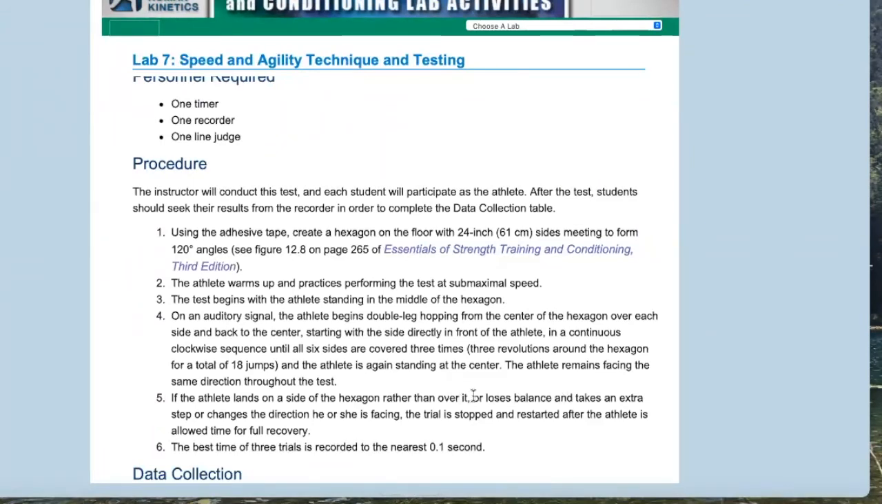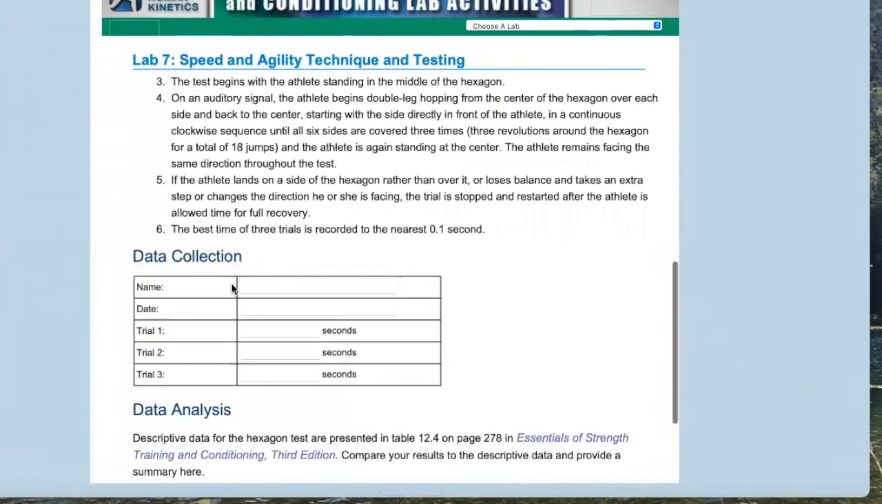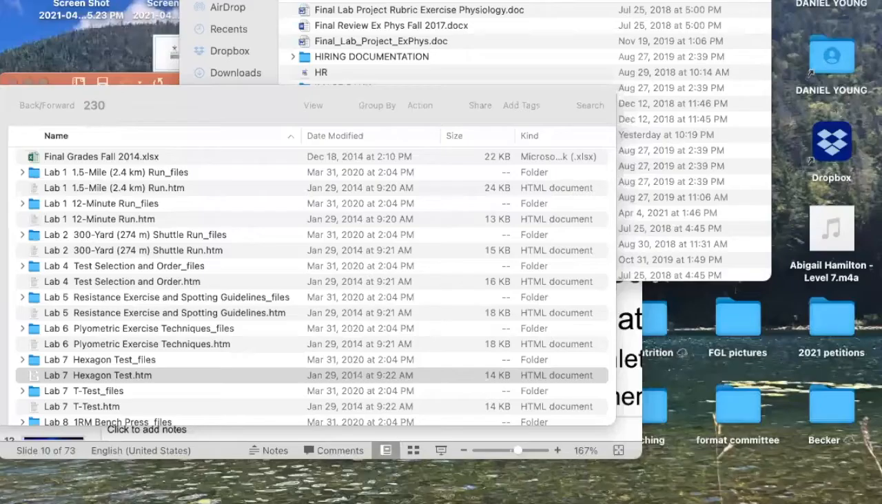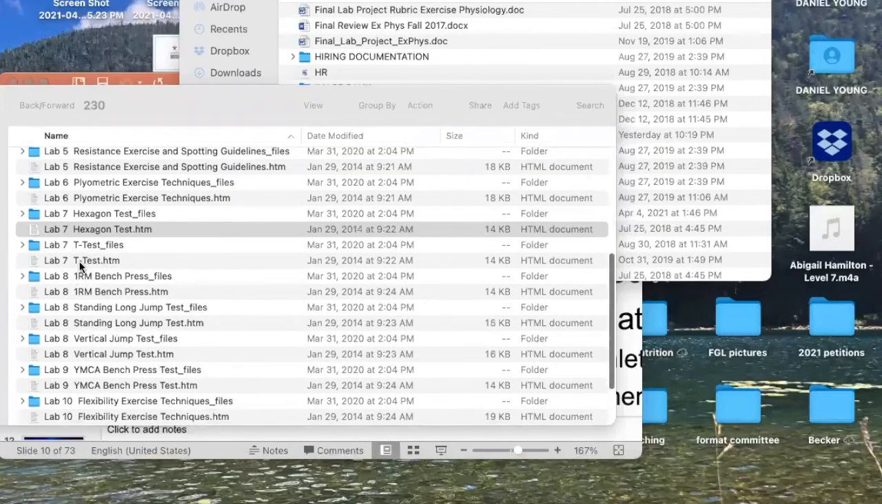And if somebody loses balance or takes an extra step or whatever, you collect the time it takes for you to do the assessment, and then you analyze the data based on, if I did like a right click, I would click on that link and it would go to an assessment page. And then you would analyze the data. You could do a t-test. A t-test is very similar.